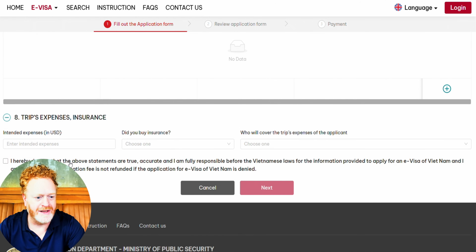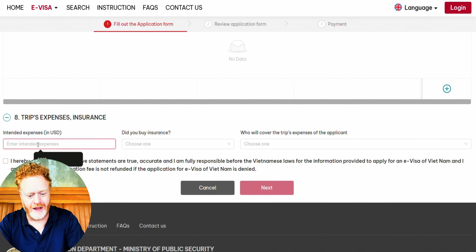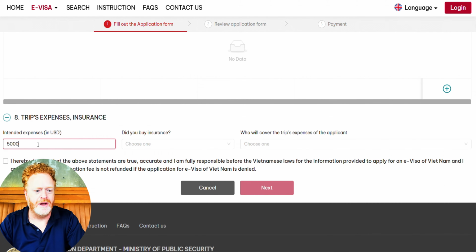Here we are on intended expenses in U.S. dollars. I mean, I'm going to be there for... and it's in USD, US dollars. So, I'm going to stay for 3 months. You can easily live super comfortably on $1,500 a month in Vietnam.